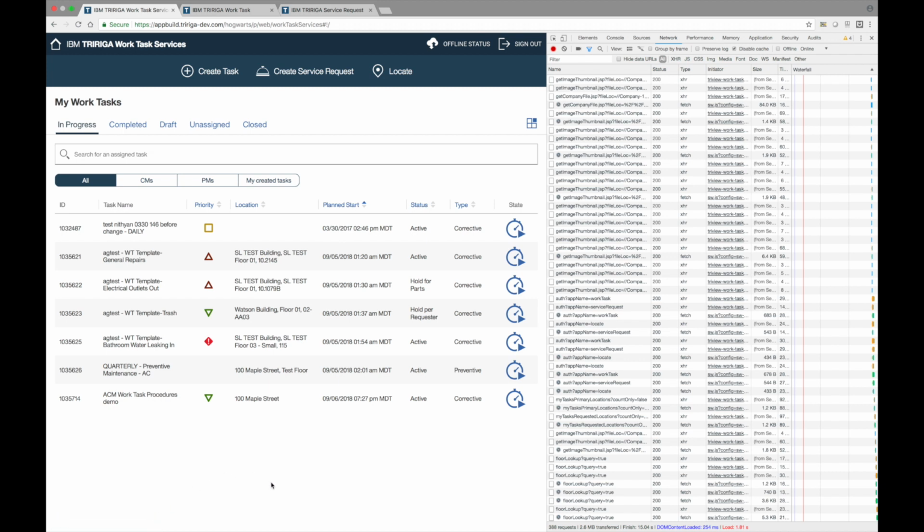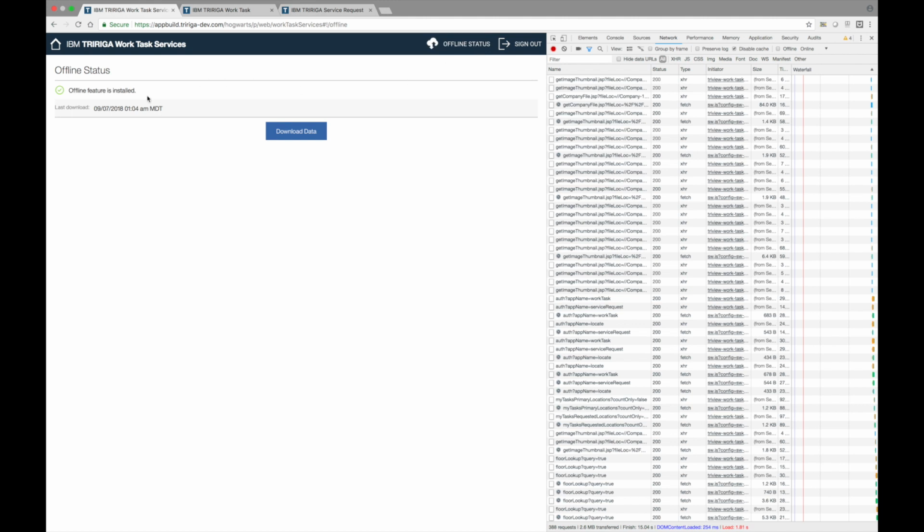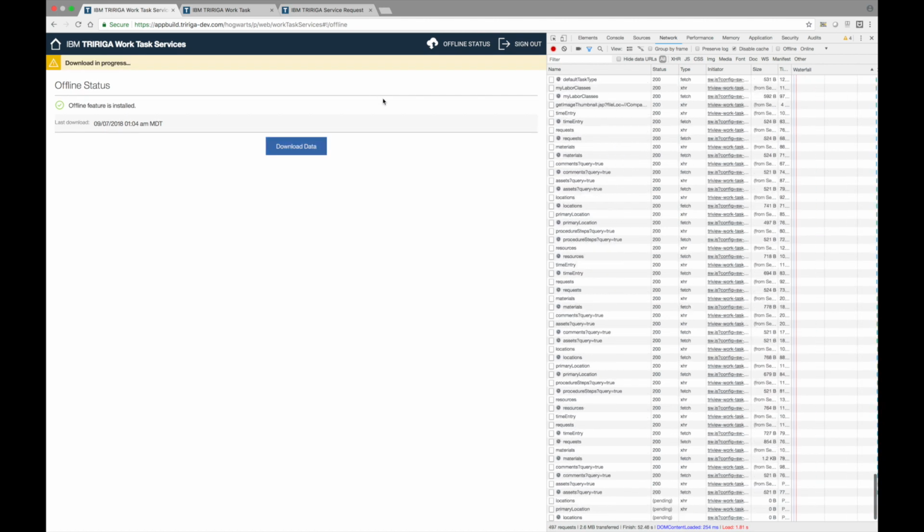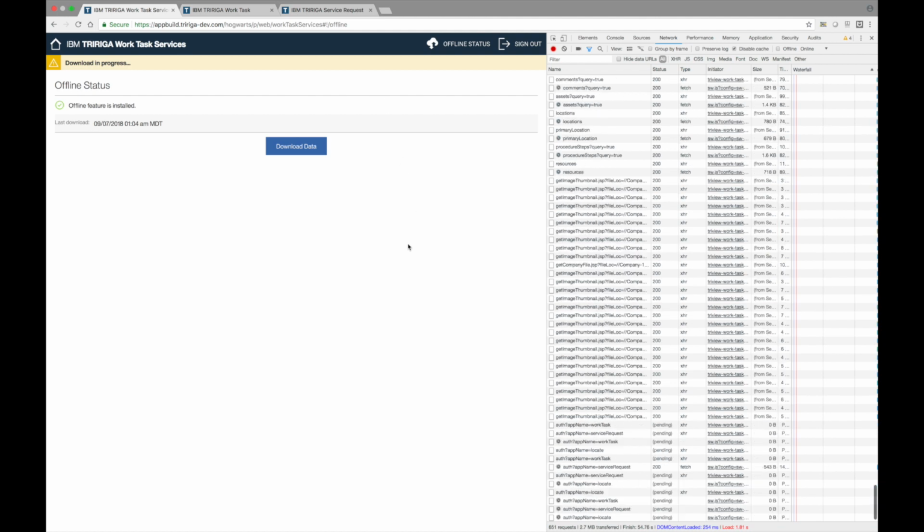So for offline mode, as soon as you load this app, it actually downloads all the data into this browser and it caches it. You can check out the offline status here. So here it says offline feature is installed and when the last download was. So just to note, offline mode only works in secure HTTPS. So here I can download data and I'll basically recache all this data again.